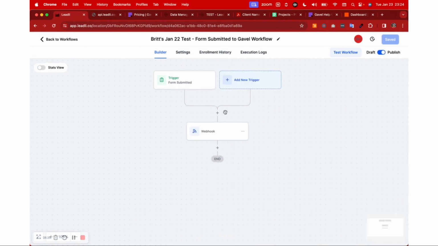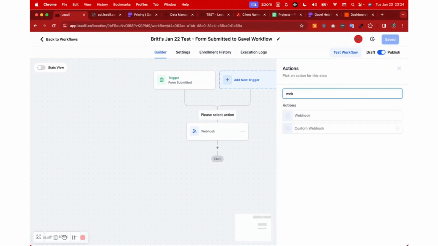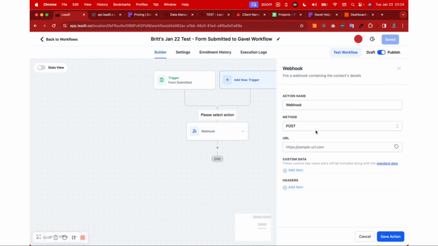Once you've set up that trigger and you know which one you want to use, you would then create an action that would be the action that comes after the trigger rule has been met. In this particular case, I want you to create a webhook. So you would just say add new action, search for a webhook, and then choose that one here. And then it's just wanting you to put in a URL.